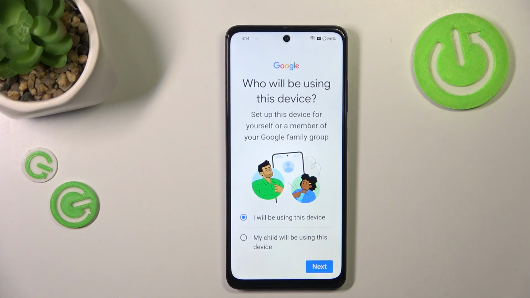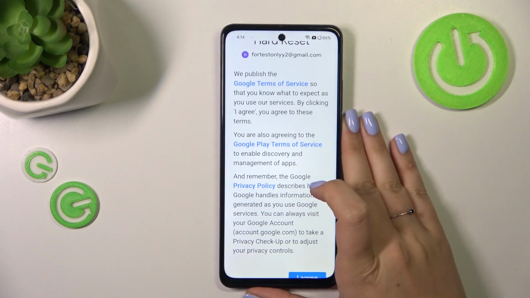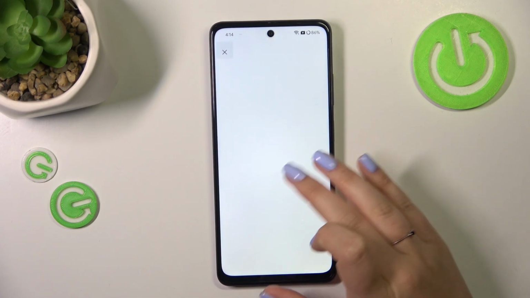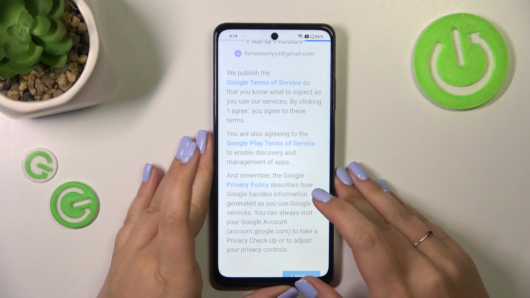Here we have to decide who will be using this device, so just mark the option and tap on next. And Google Terms of Service and Privacy Policy, you can simply tap on it to learn more and tap on I agree after the reading, of course.